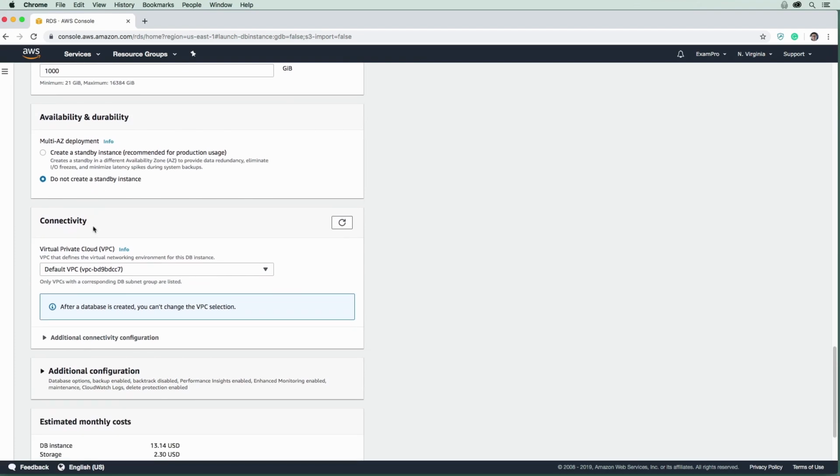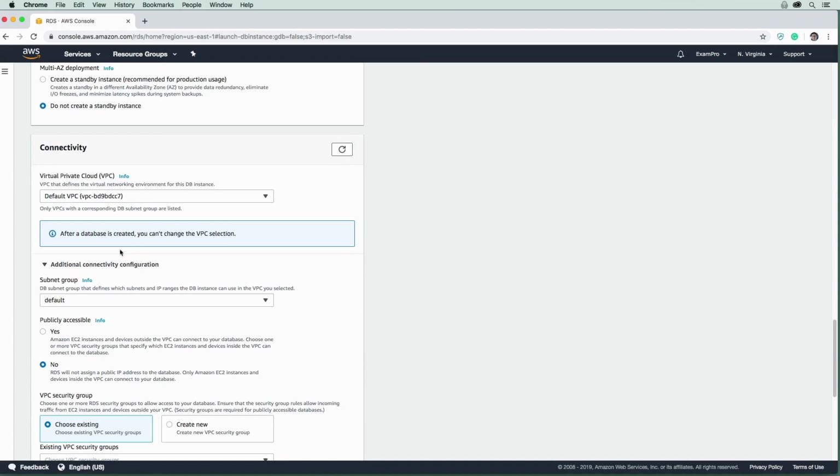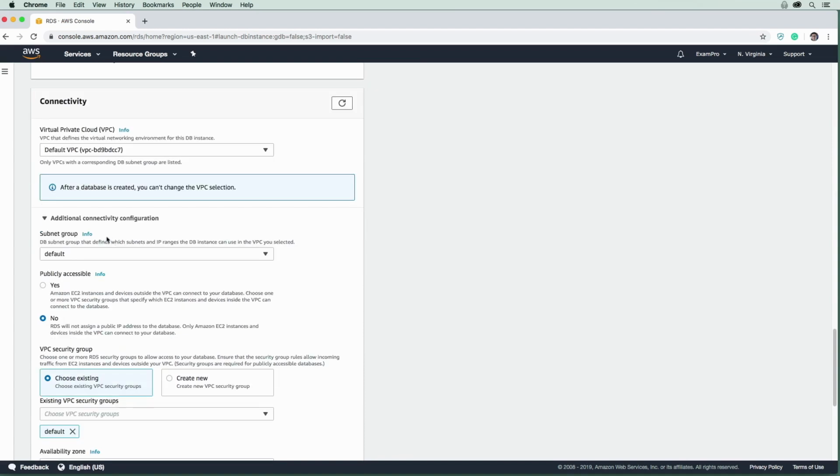Then we're going to need to choose our VPC. It's very important, whatever web application you are deploying, that your RDS database is in the same VPC, or it's going to be a bit of trouble trying to connect to it. So we'll just leave that in the default there. There's some additional connectivity options here. And so it has a subnet group, so we're going to have it to default.